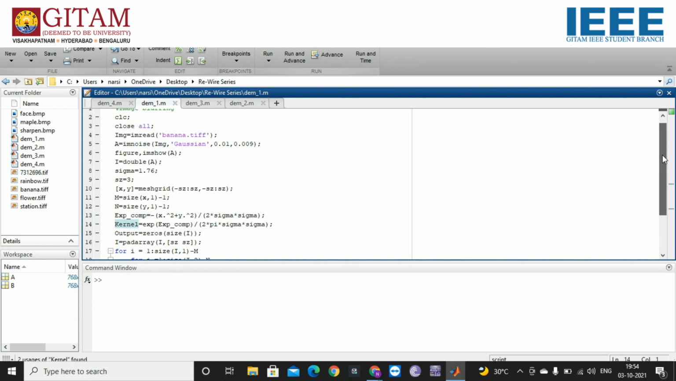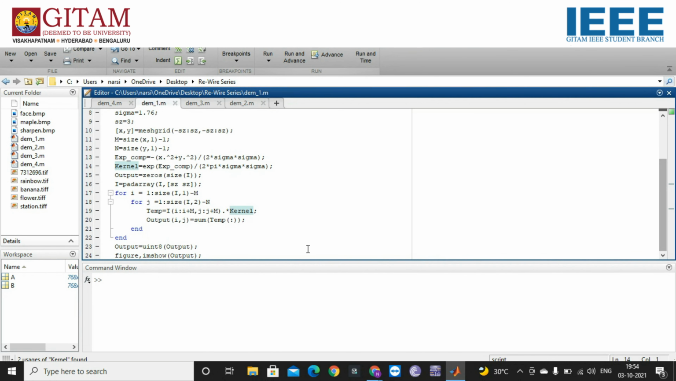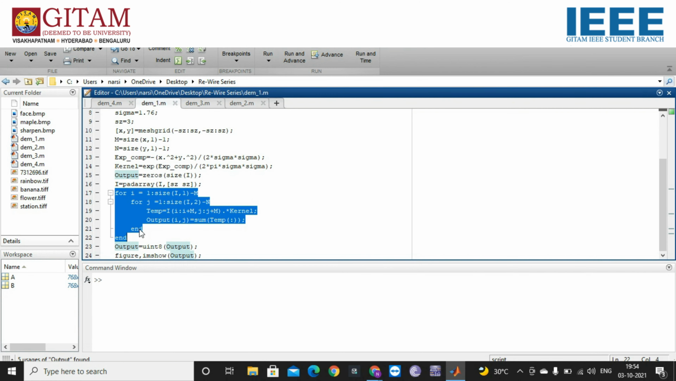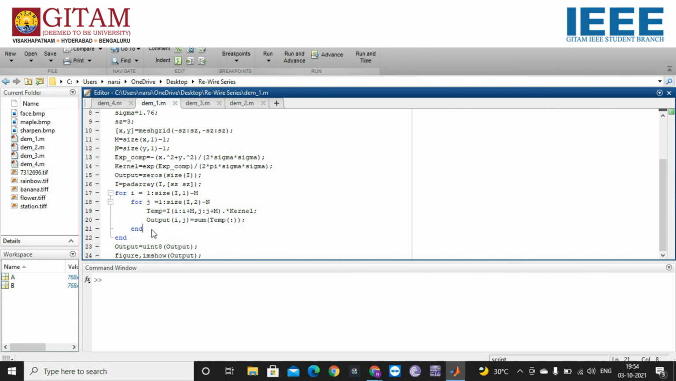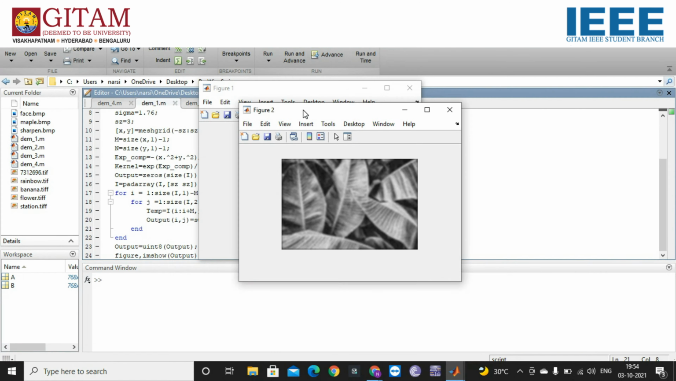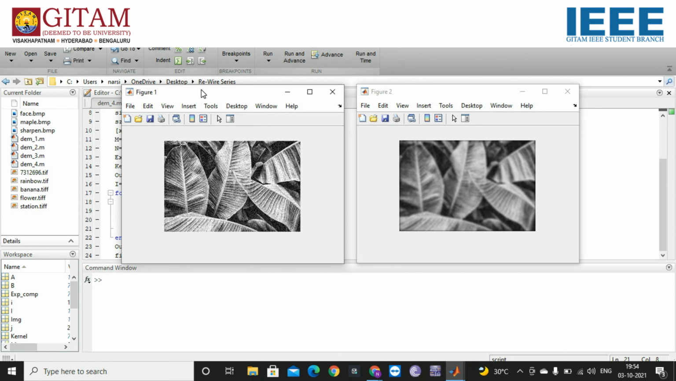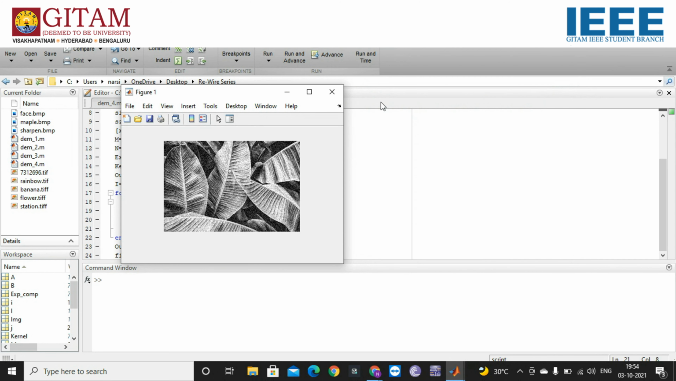Next, we will be padding the kernel to match the size of the input we have taken, and then we will be convolving that input image with the Gaussian kernel we have generated. Let's see what will be the output. As you can see, this is figure 1, which is the input image we have taken, and this is figure 2, which is the output image we have obtained after convolving it with a Gaussian filter or a Gaussian random variable. This is image blurring.